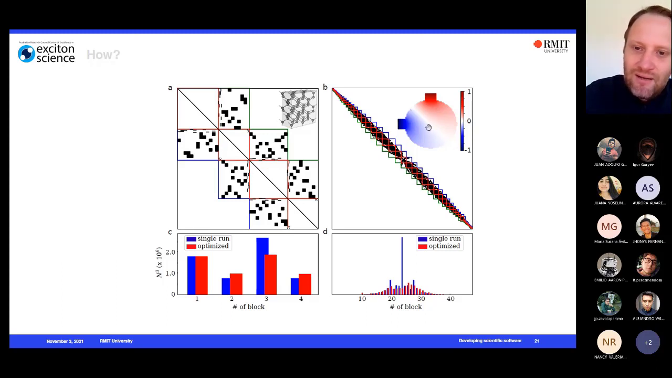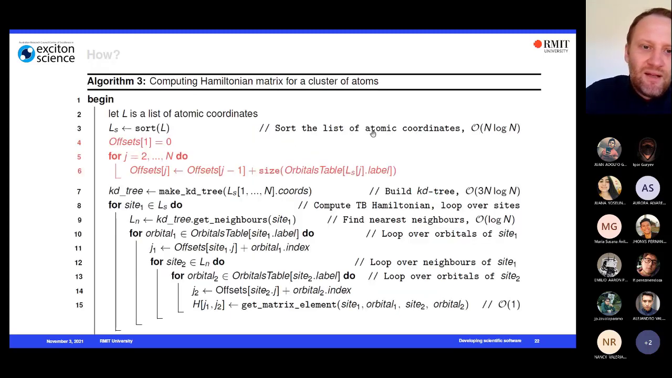And this is a quantum billiard. It has more blocks, and so our algorithm can find diagonal blocks and off-diagonal blocks. When we sort atomic coordinates and find blocks, we compute offsets. Offsets are essentially indices of orbitals in the Hamiltonian matrix. We have to keep in mind that we can have different types of atoms, and each atom can have a different number of orbitals. And we need to locate the position of orbitals in the tight-binding matrices, so we compute offsets.